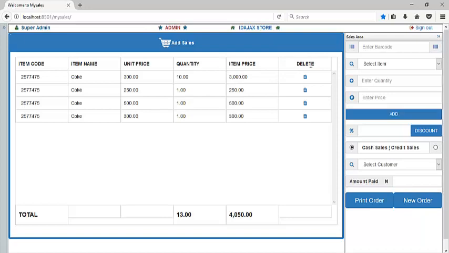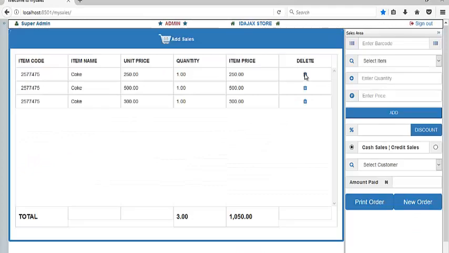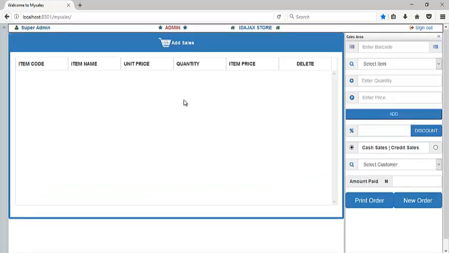And we can also delete. Here we have the delete icon. With this delete icon, you can delete items from the shopping cart. Let's say we decide to delete the item. We click on it. Automatically, the item goes away from the shopping cart. We click on delete again, and we have successfully deleted the item from the shopping cart. When we click on delete again, we have no item in the shopping cart anymore.